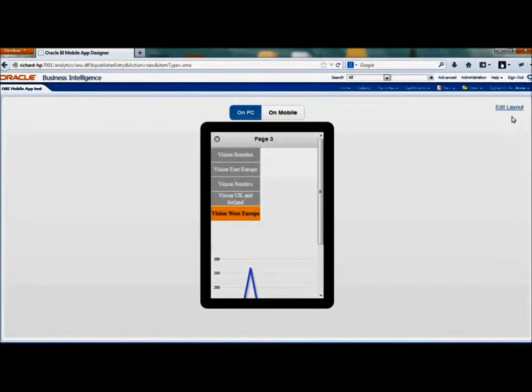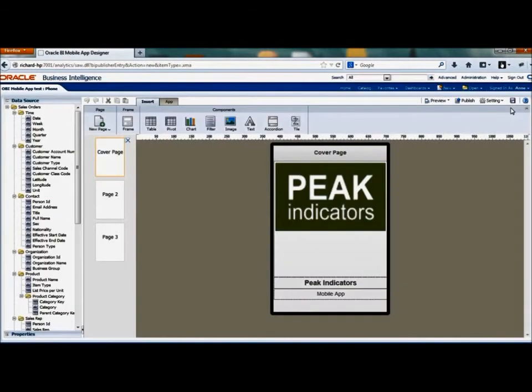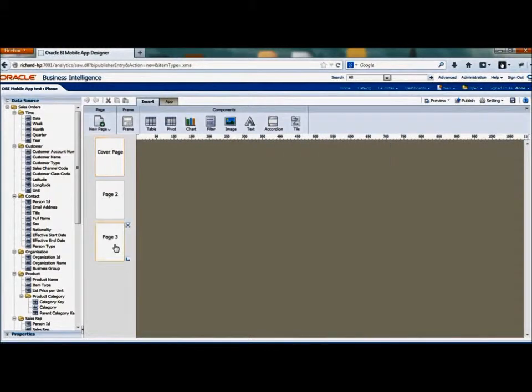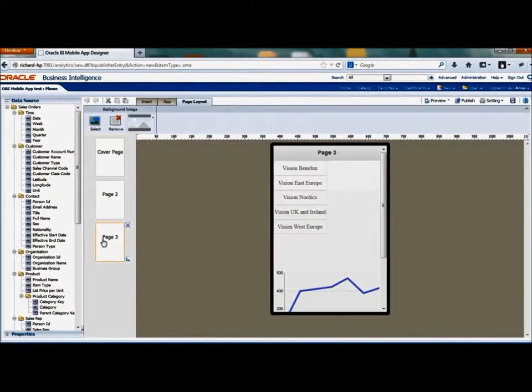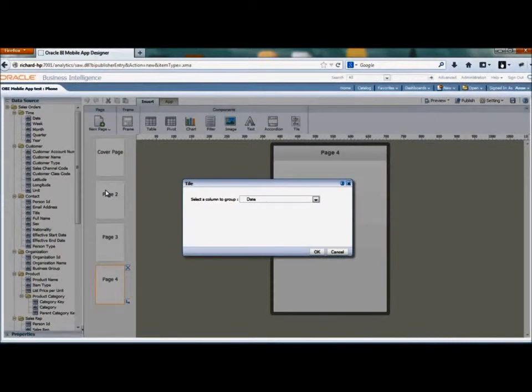Now let's go back and add more pages, and to do so, simply click on Edit Layout. The next page I want to create will be our stoplight and tile pages. So what I mean by this is that a tile page is a good way of showing repeating data from my dimension. To enter a tile page, select on Insert, New Page and Tile.